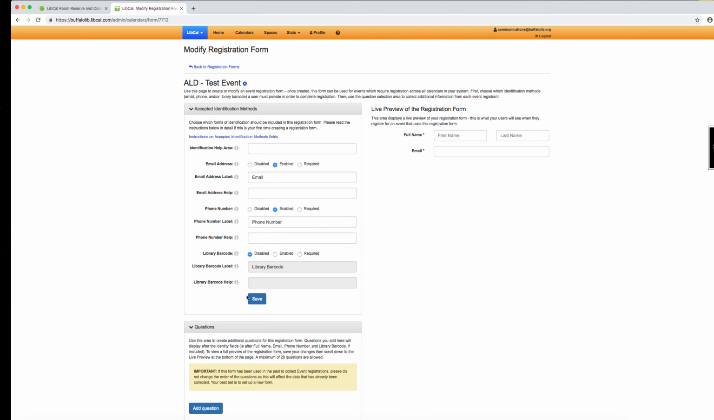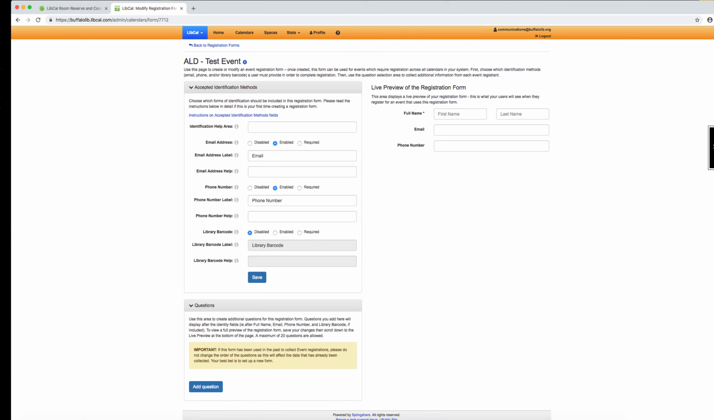I'm going to now hit this blue button that says Save. And you'll see on my right side here my live preview of the registration form has updated. So it still shows my full name as required. It shows that email box, but now it's not required. And it shows the phone number box that, again, is not required. If that's all the information that I need to collect from someone, great, I'm done. But maybe I want to know how much experience they have with Microsoft Word, or if they've read the book that we're going to be talking about at this week's book club.